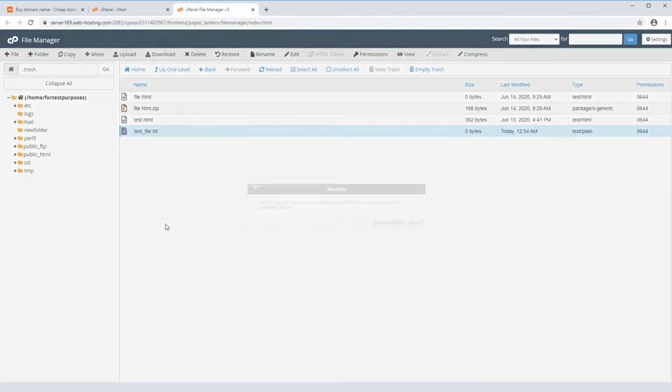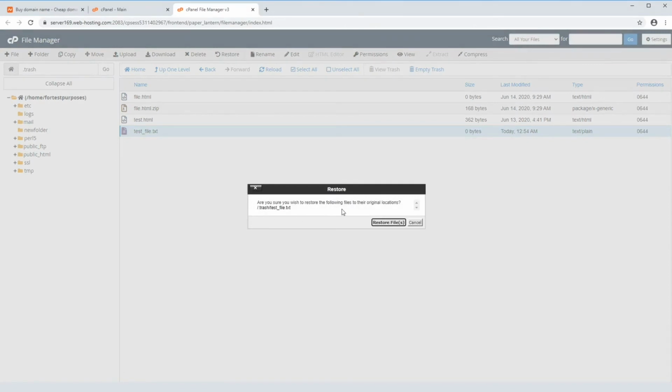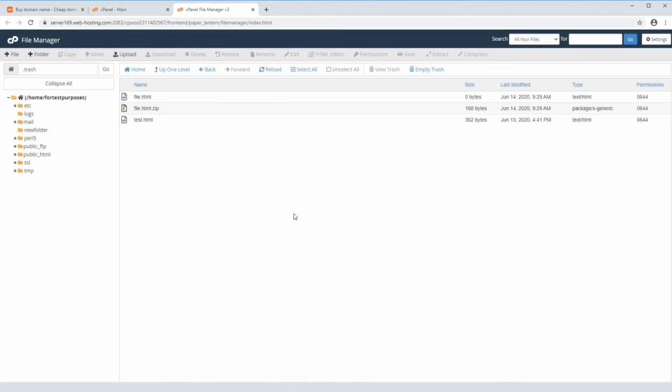A pop-up window will then appear. Just click on Restore Files again to confirm. That's it! The file was restored and we can now see it in the original folder.